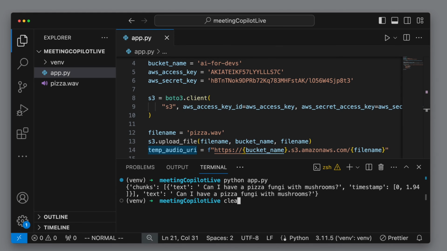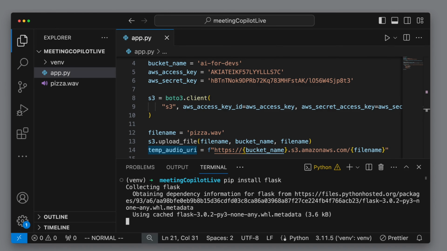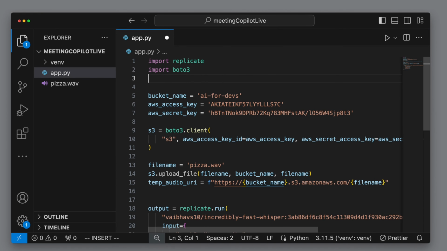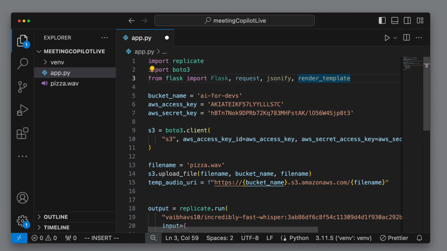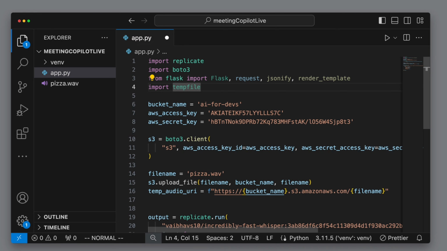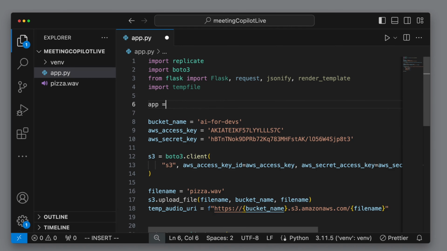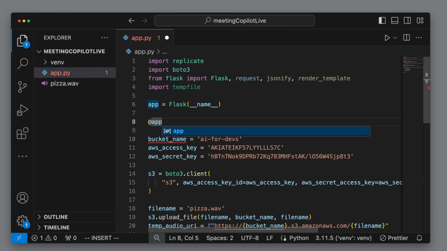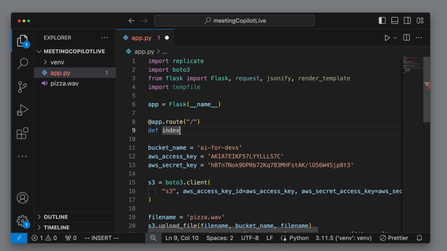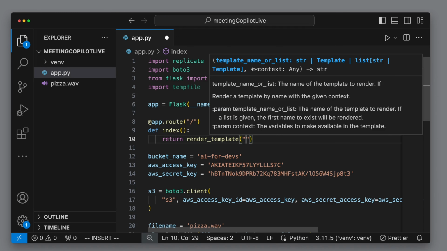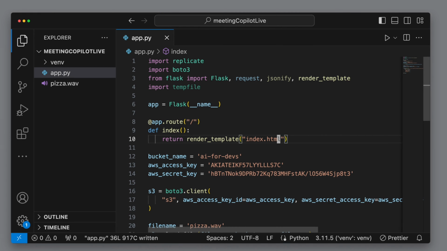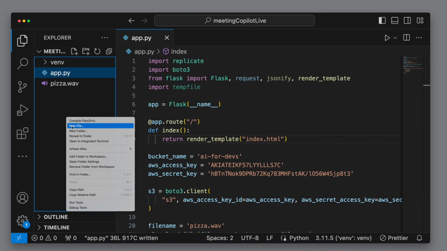Next, we want to be able to record texts via a web interface as well. For this, we first install Flask. We import Flask, request, jsonify, and render_template. We also import tempfile. Then we create a new server with Flask and say that under the default route, an index page should be delivered. For this, we use the method render_template and serve an index.html file.